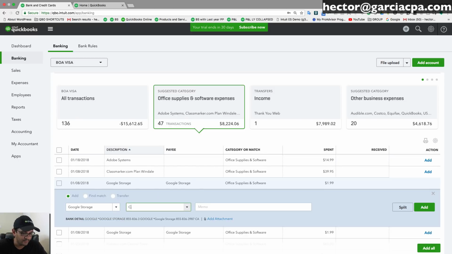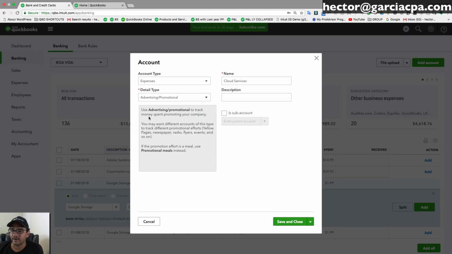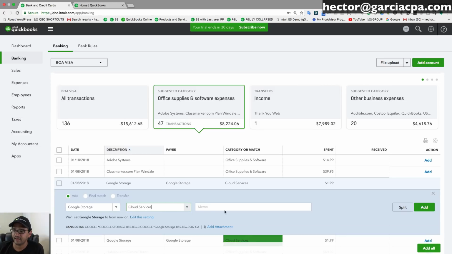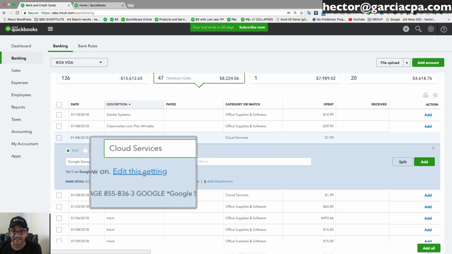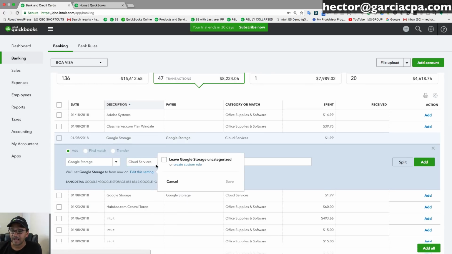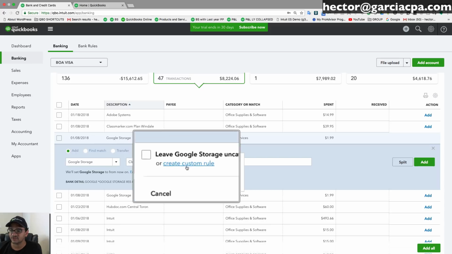I'm going to call it Cloud Services. Not that you should have a category like that, but I'm just saying, for example, let's say that's how I have it. So if I just save it, it'll remember it for next time, but it won't create a rule. If I want to create a rule against an actual written rule, I would click on this thing here that says edit settings, and then I would click on create custom rule.